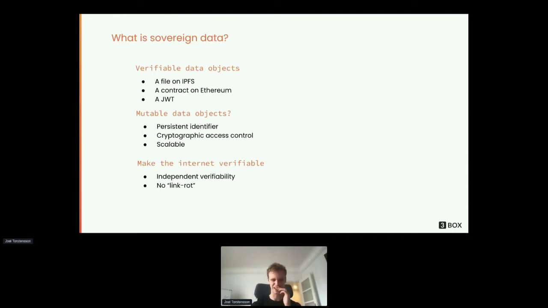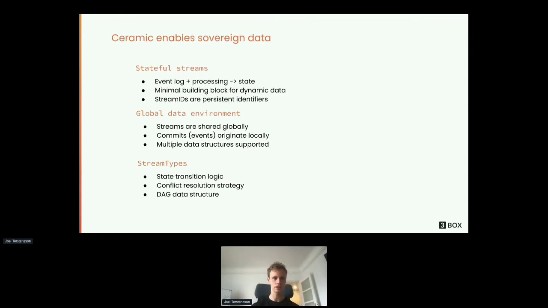And so this makes the internet way more anti-fragile. All right, so Ceramic is a protocol that actually enables this type of sovereign data, and it's done through something called stateful event streams. A stream is essentially an event log, and then there's processing done on those events, and we derive a state, the current state of this mutable data object. And so this becomes a minimal building block for dynamic or sovereign data.